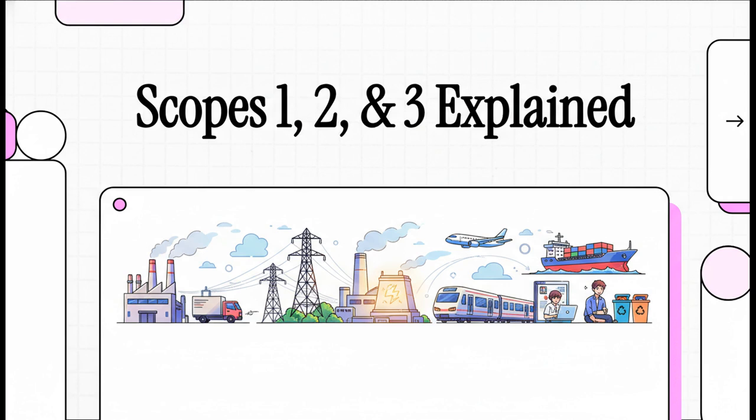We hear the term carbon footprint all the time, especially when we're talking about big companies and sustainability. But what does that actually mean? How do you measure it? Well, today we're going to pull back the curtain on the global standard for doing just that, scopes 1, 2, and 3. Let's get into it.